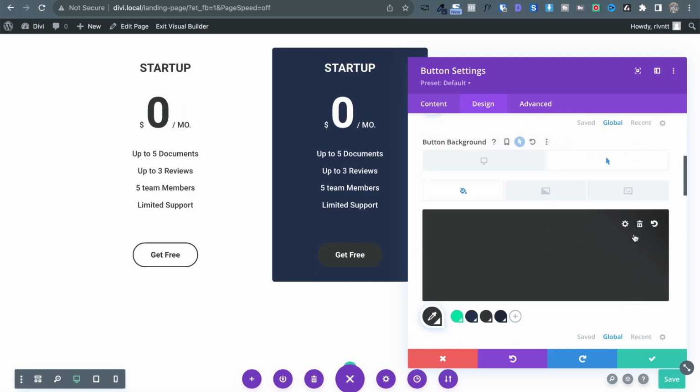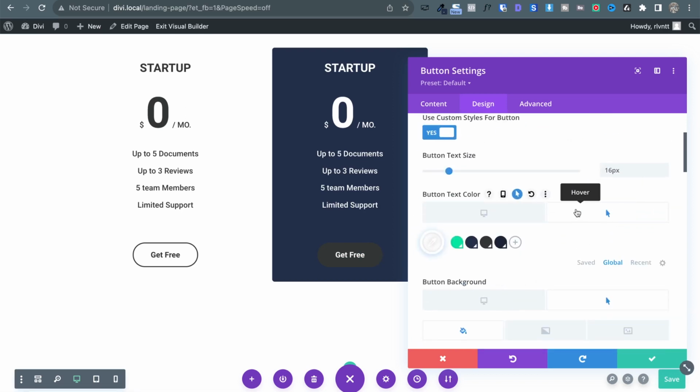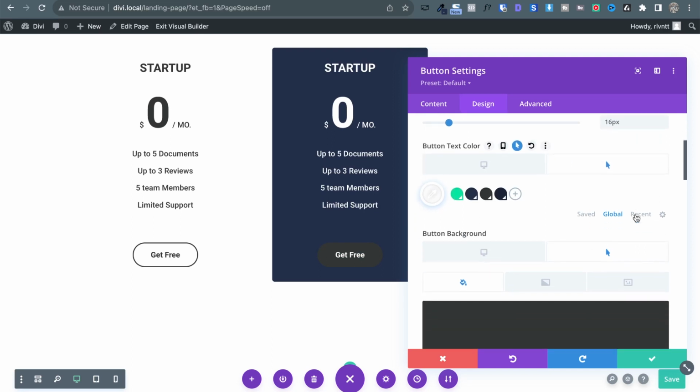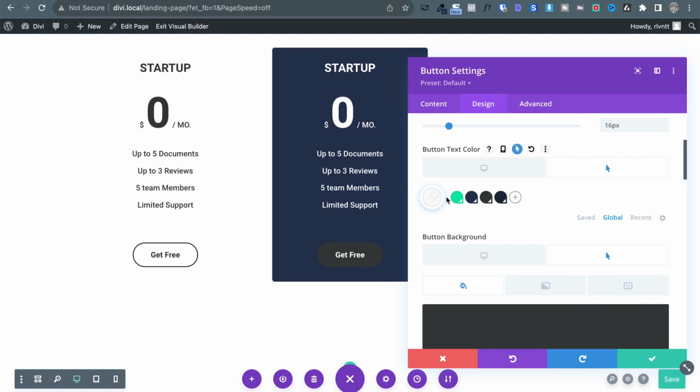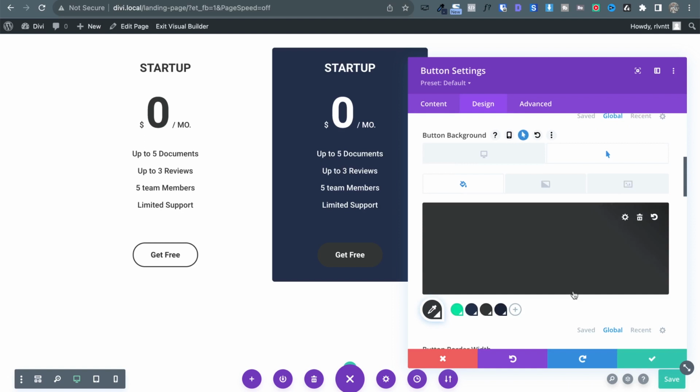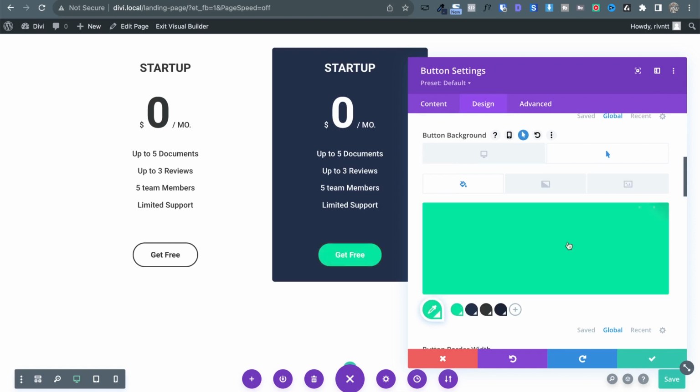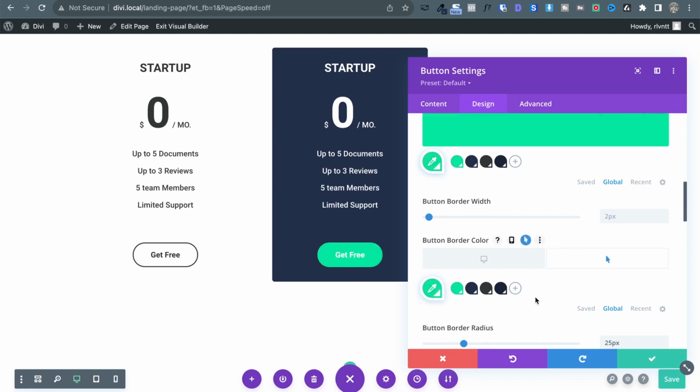And when we hover it, so you can see when I set the hover option here, it sets to all the elements that have the hover option activated. So in this case, button text color is set to white, and this should stay green, and same with the border. So yes, that's much better.